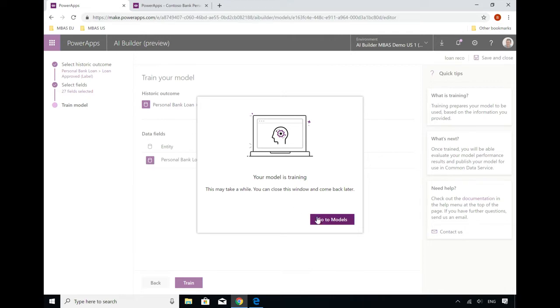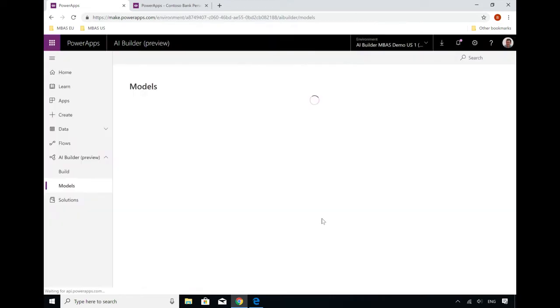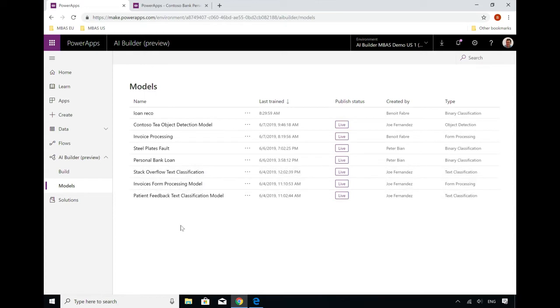But while it's training, I'll take you to the models page. The models page here will show you all of the models that, as I said, you have access to. But it also shows you things like, when was it last trained? Is it active? Is it published? And who actually created it?